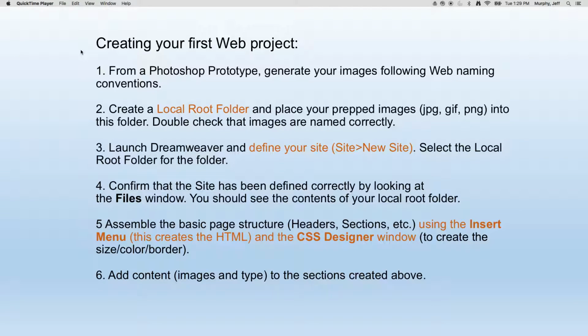Hey, let's talk about creating your first web project. Recall that last class period we created a Photoshop prototype and we generated our images. This is step one right here. Following proper naming conventions: no spaces, lowercase, no special characters, use appropriate extension.